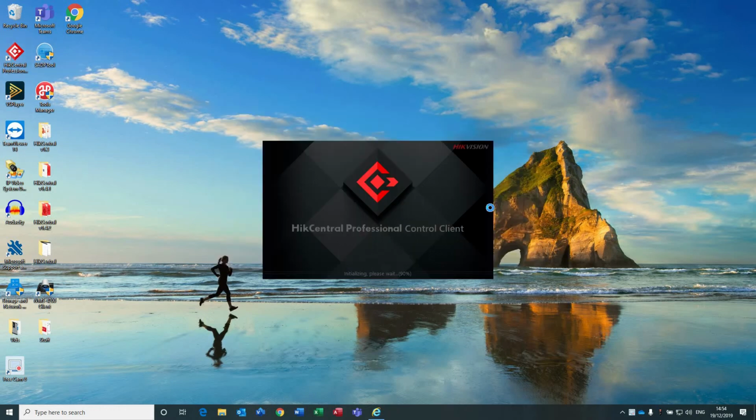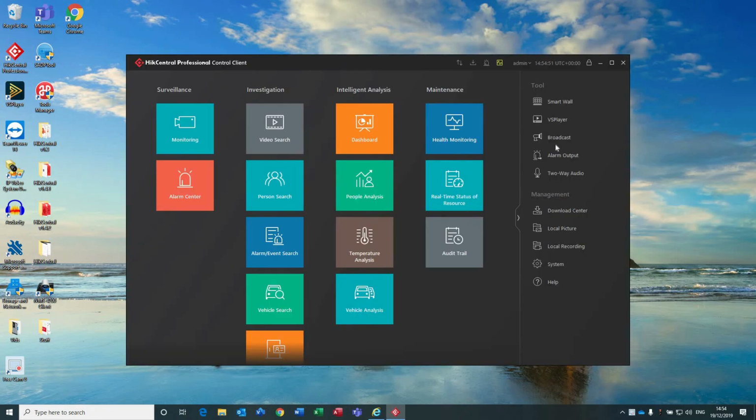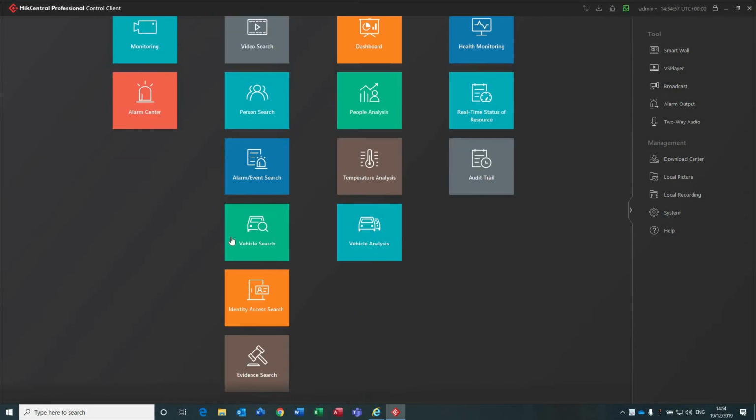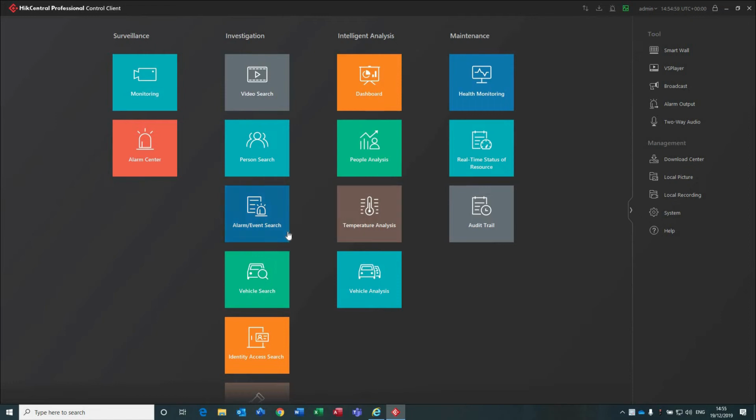There's been a couple of updates to the control clients for PCs, so we're just going to take a look at these now. Anyone that's familiar with HikCentral, we've still got our same kind of tile layout as our home page on the control client. This will show differently depending on the license that you've got and/or your user permissions as well.